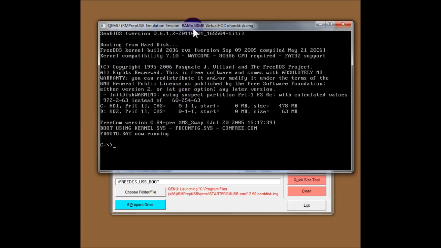And there we are. So this is the QEMU session. You can see it's set the RAM to 50 megabytes, and the virtual HDD is called harddisk.image or harddisk.img. And you can see here the BIOS has signed on. It's a C BIOS, which is used by QEMU, so it's a virtual BIOS in a virtual system. It's booting from the hard disk, because RMPrepUSB has set up the USB drive to be a hard disk. So when QEMU boots, it will treat the USB drive as a hard disk.